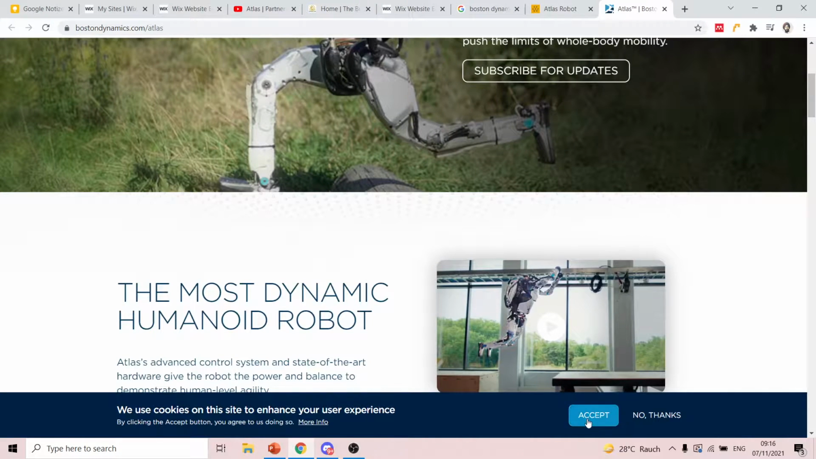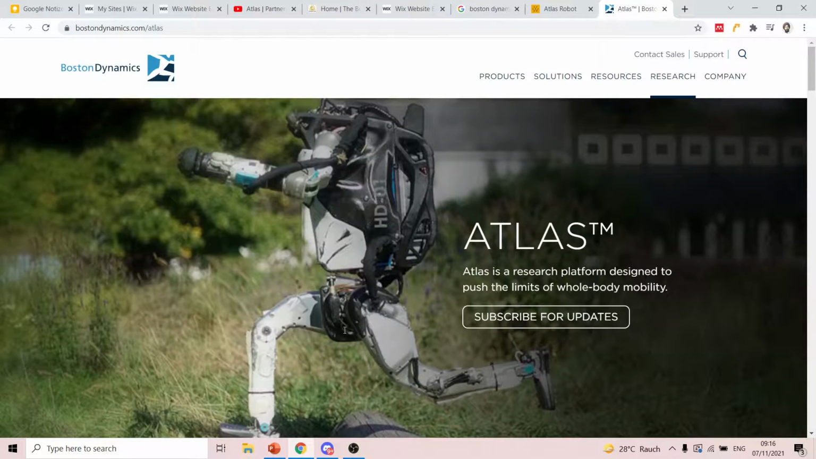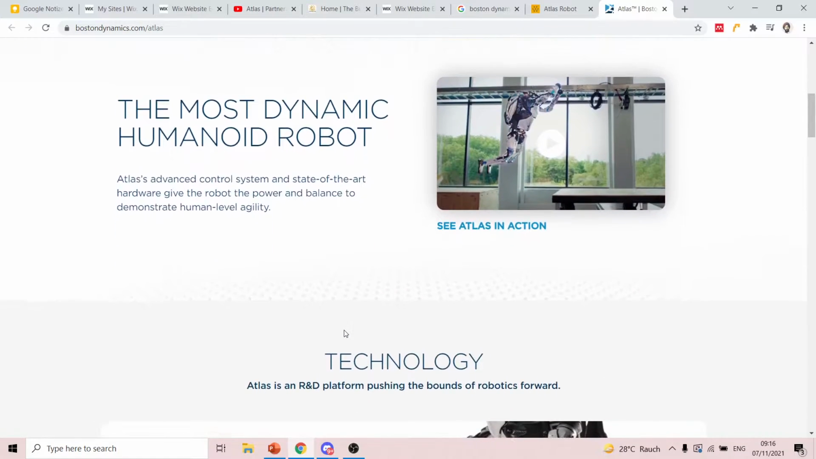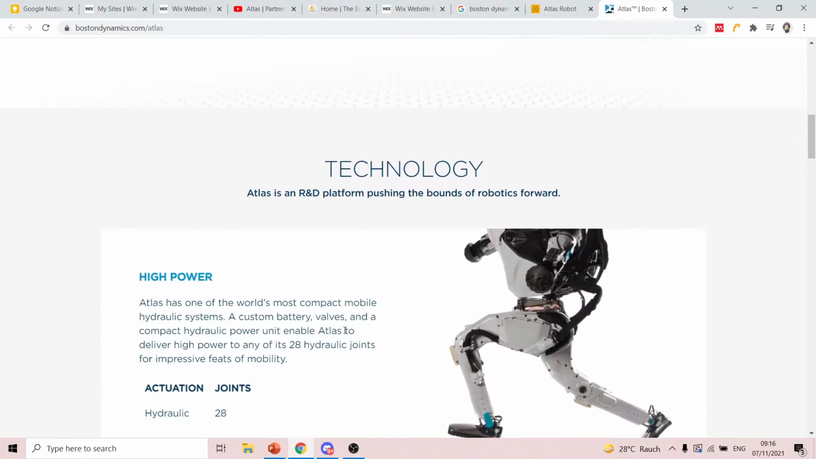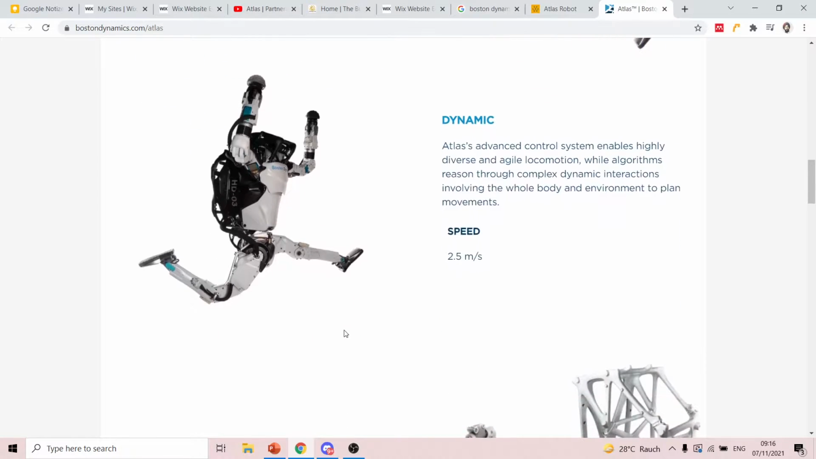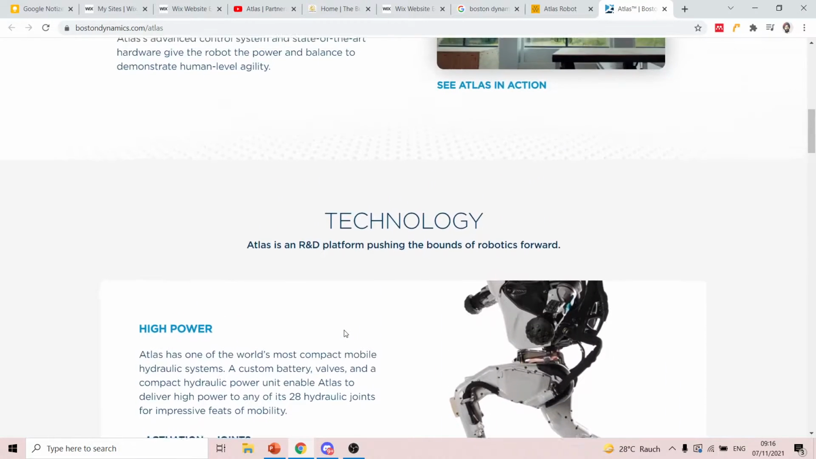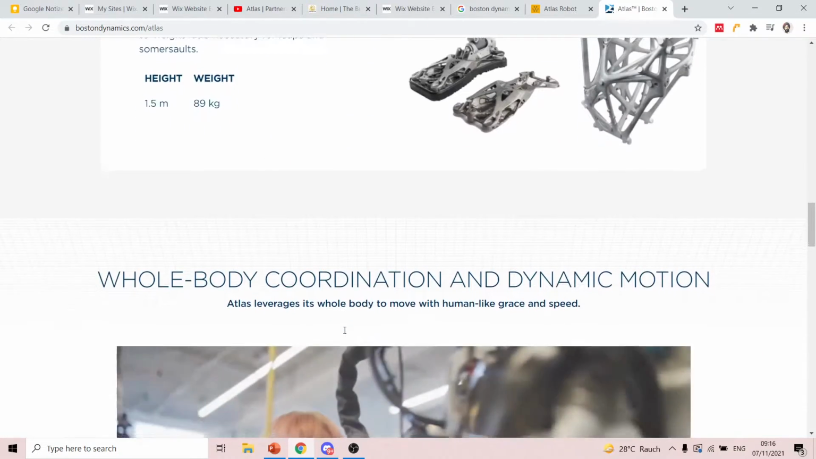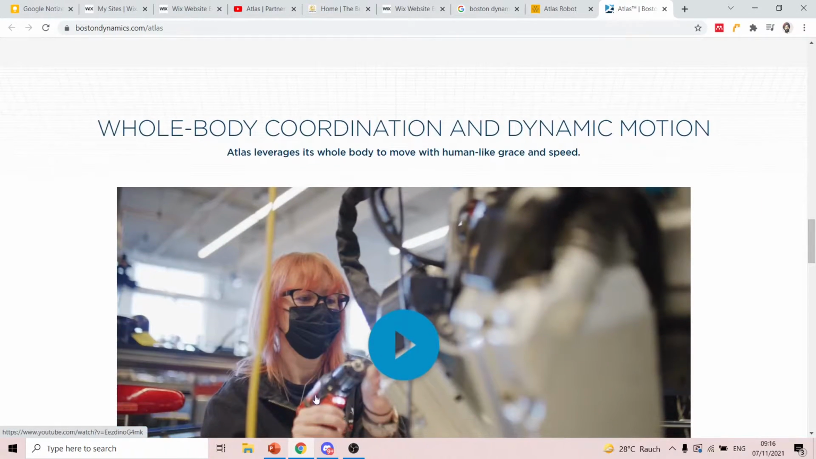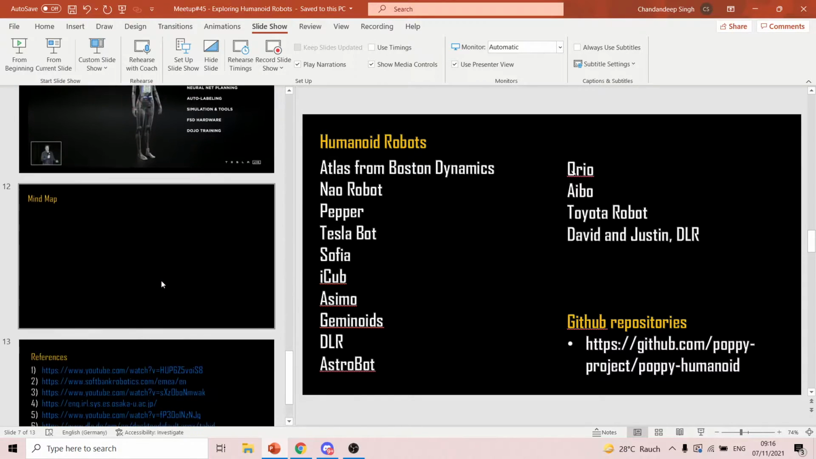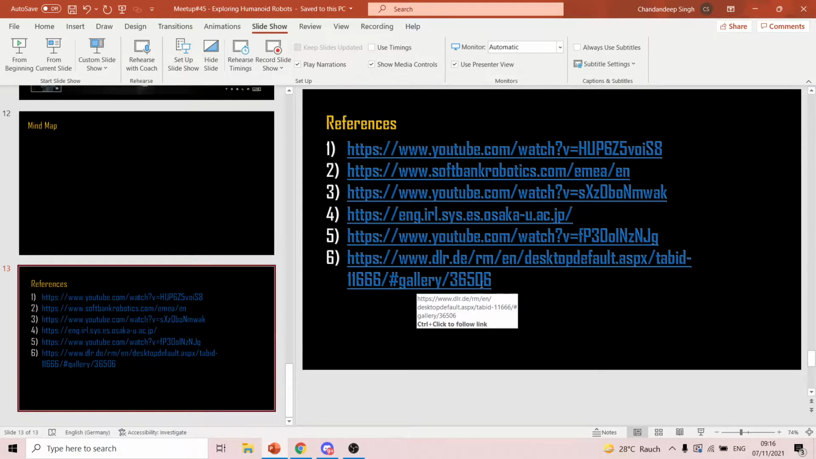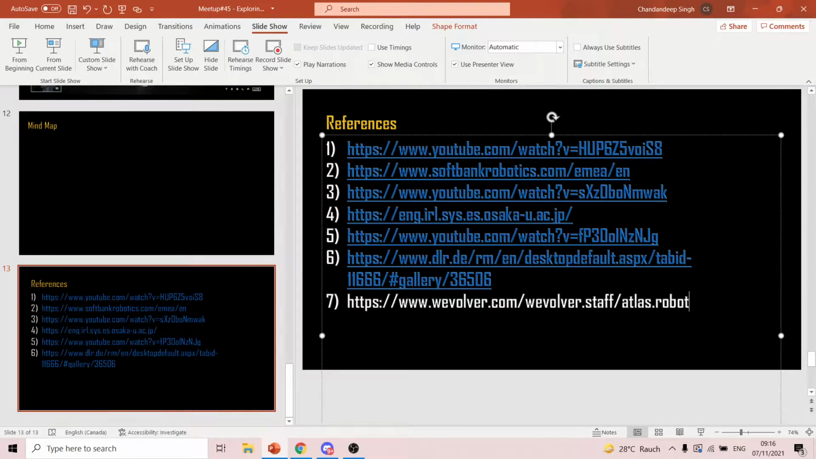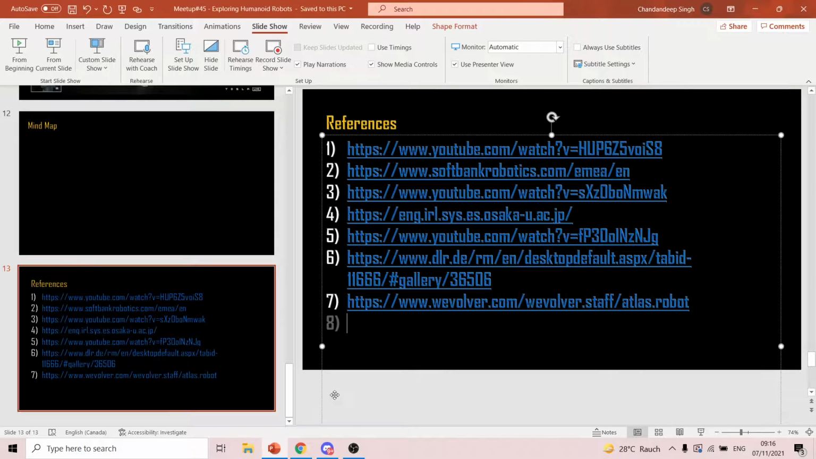Also, the thing with Boston Dynamics robots is that they're more research oriented. They try to expand the possibilities with these robots. So it's pretty cool. I've added this to the references as well.